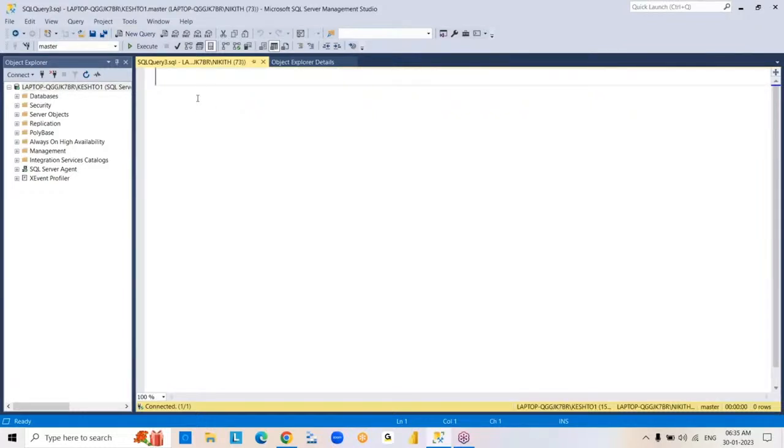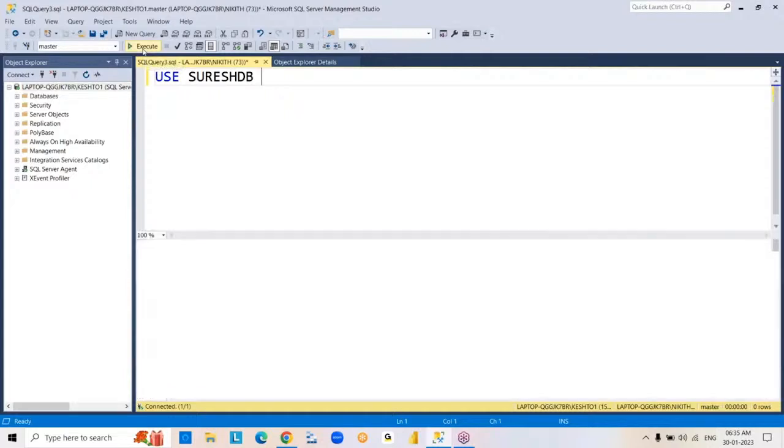So after clicking on New Query, you have to select your database. Suppose my database name is Suresh DB. Use Suresh DB. That means I'm going to connect to Suresh DB database. Use Suresh DB means what? I'm going to connect to Suresh DB database. See, we have written some command here. How to execute this command? See here, you can go for execute button. See, like this.